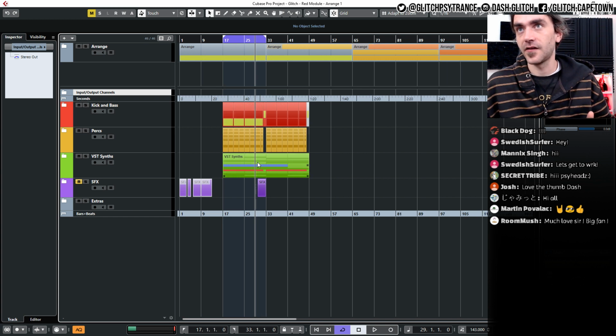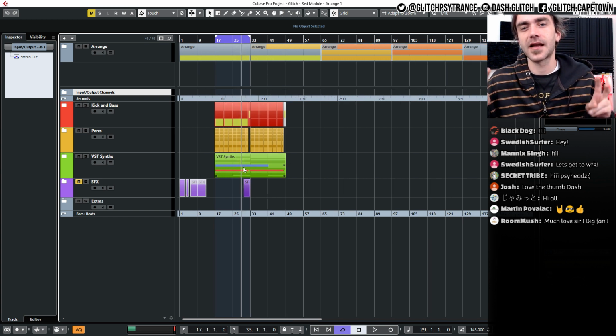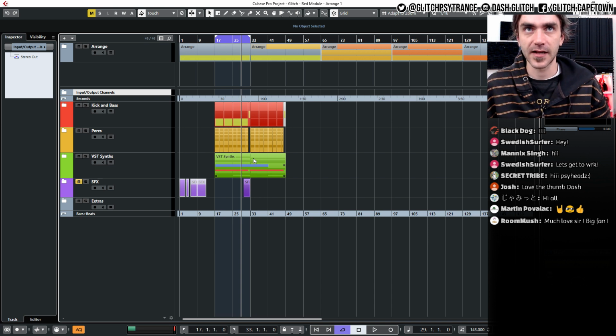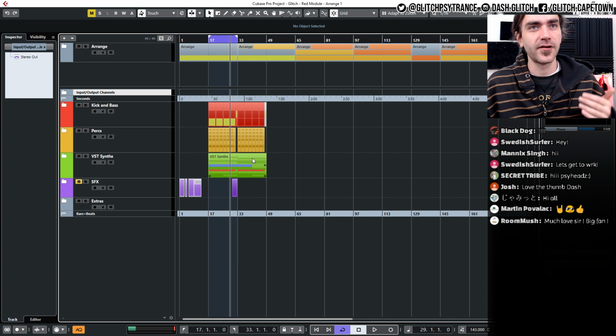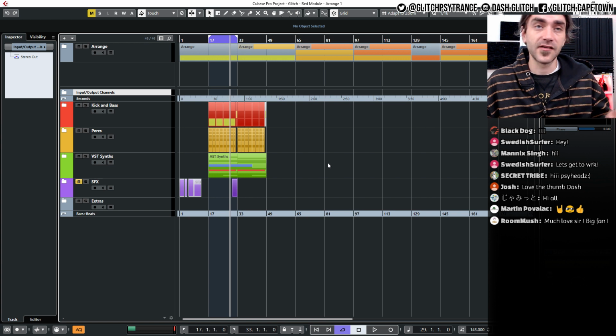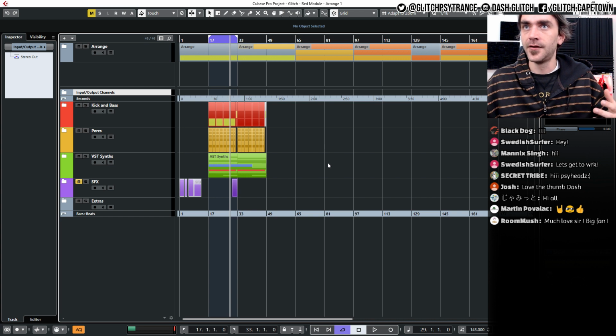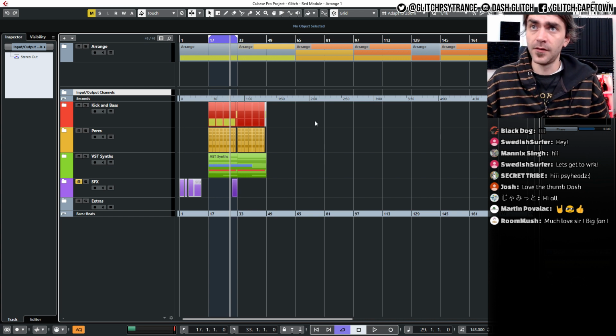So the idea here is this section is a sort of main section. There's a lot going on. It's full percussion and all sorts of stuff like that. And you don't necessarily want to bring that in right at the beginning of the track. You obviously want to give the DJ or the listener some sort of time to build up to the main energy of the track.